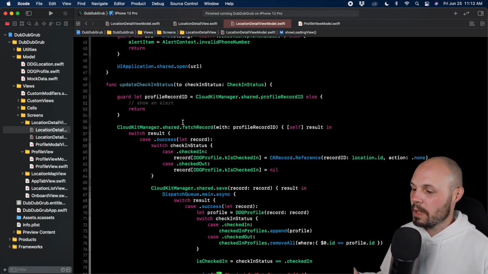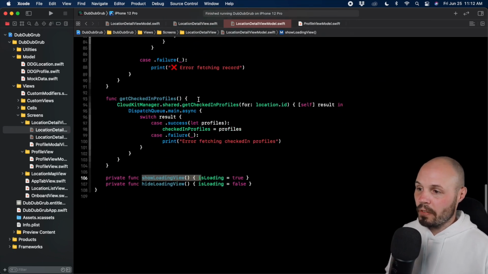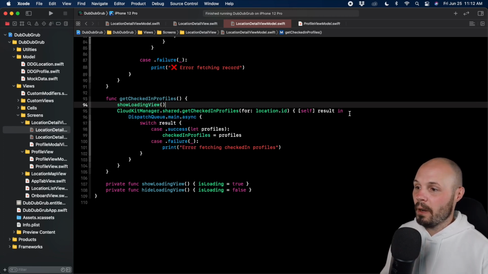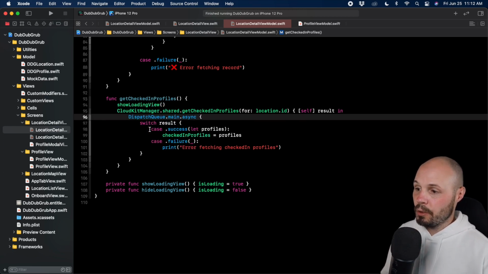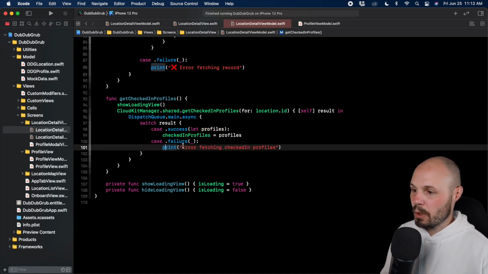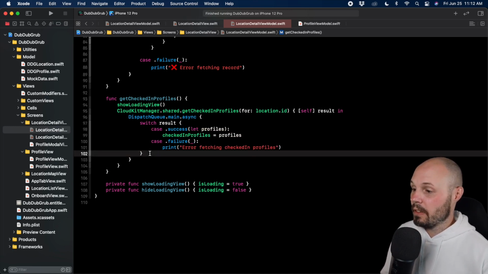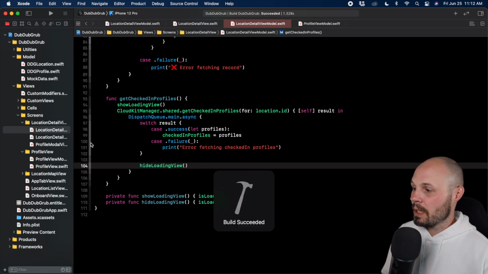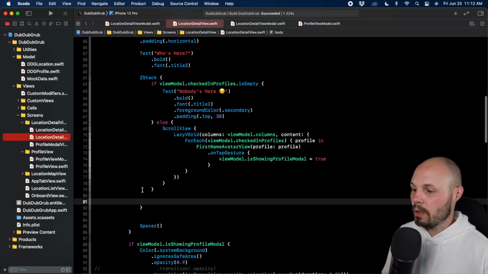We've discussed that before. But now that I have isLoading, I need to show and hide it when I want to do that. So down here in getCheckedInProfiles, right away when I call this, I want to show the loading view. And then once I get it back, after we do our switch statement stuff, which we haven't shown our alert yet, we'll do that at the end of this video, I want to hide the loading view after I've done what I need to do. Command B.